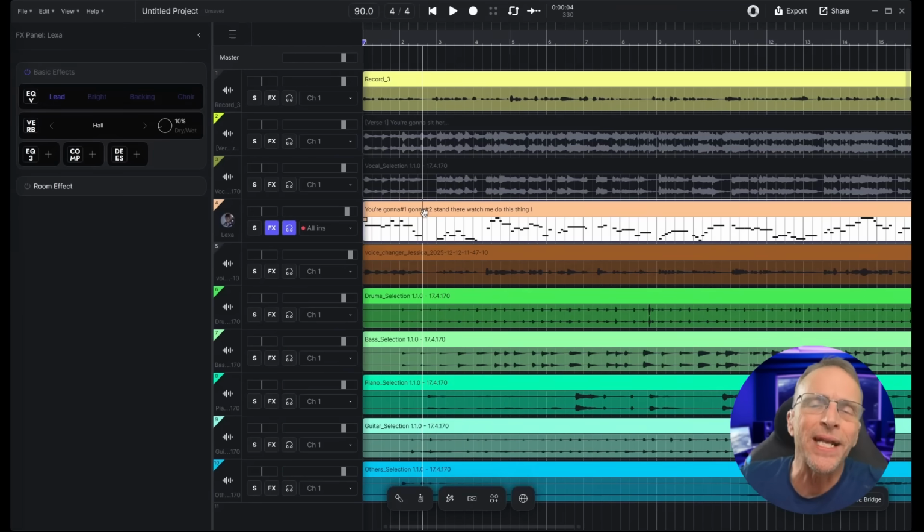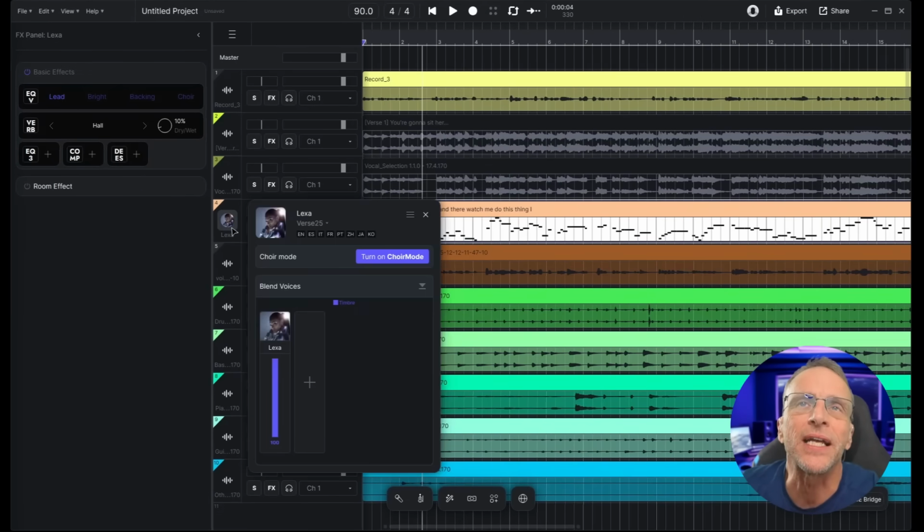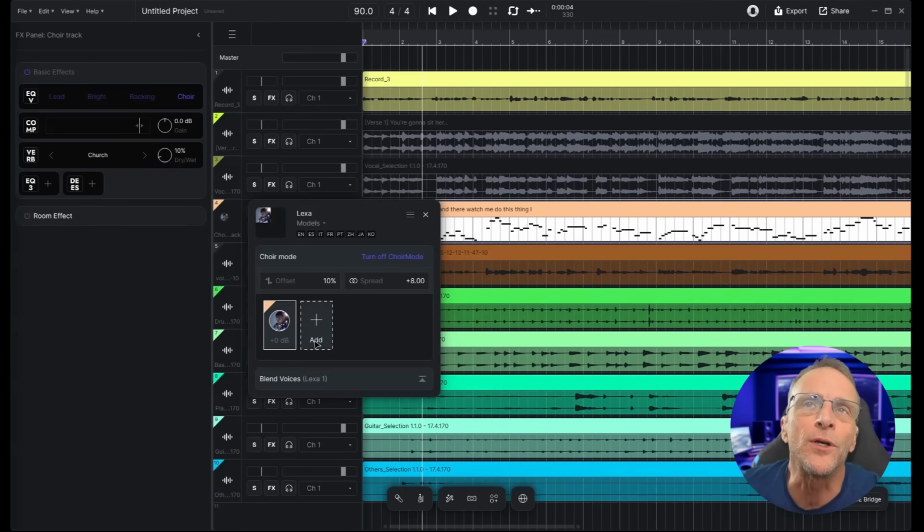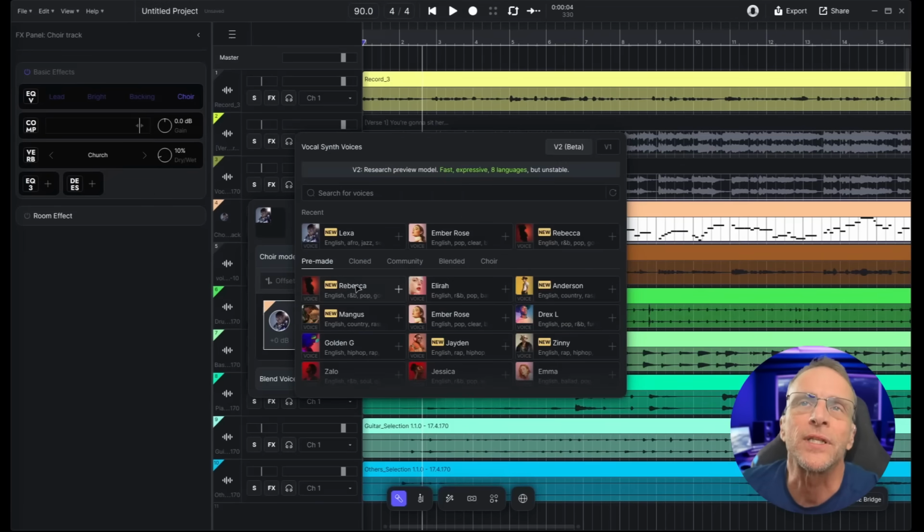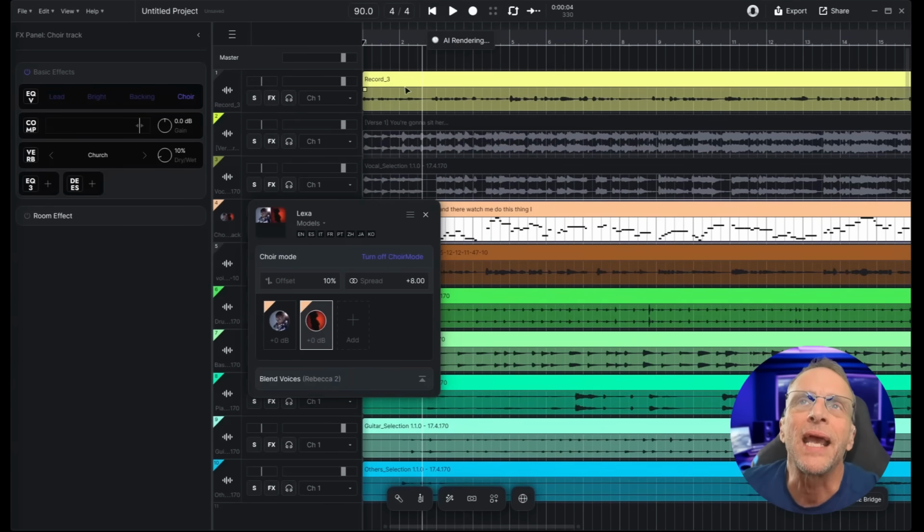If we want to add more singers, there's different ways to do it. If we want the singers to sing the exact same thing, we can use choir mode and just add other layers to this exact same track. So if I click on Lexi and I choose turn on choir mode, now I can add additional voices. Let's say I added Rebecca into the mix and played it.